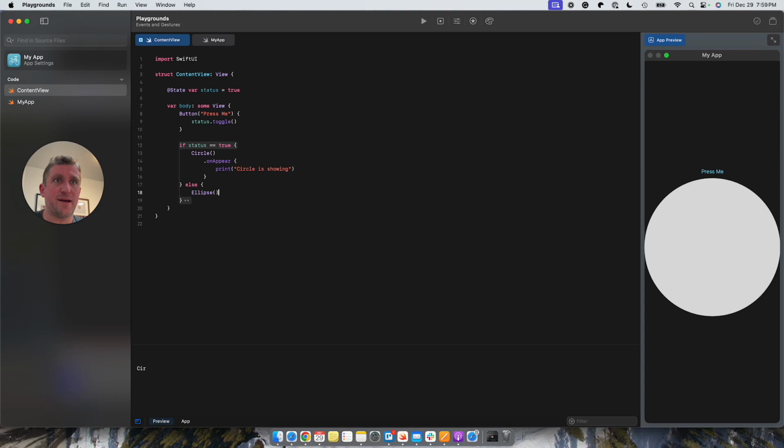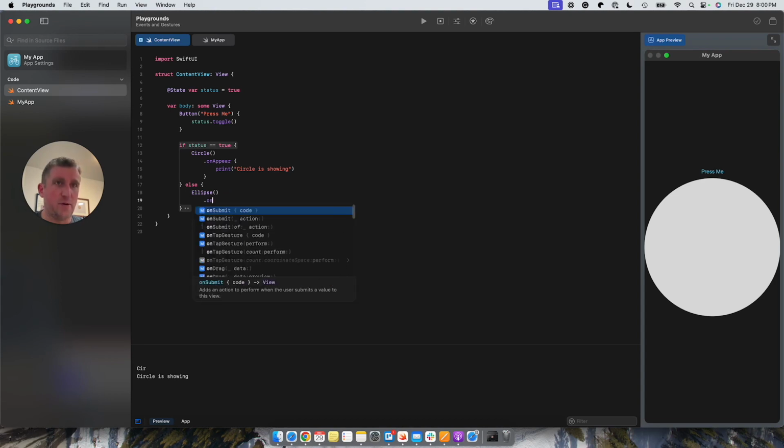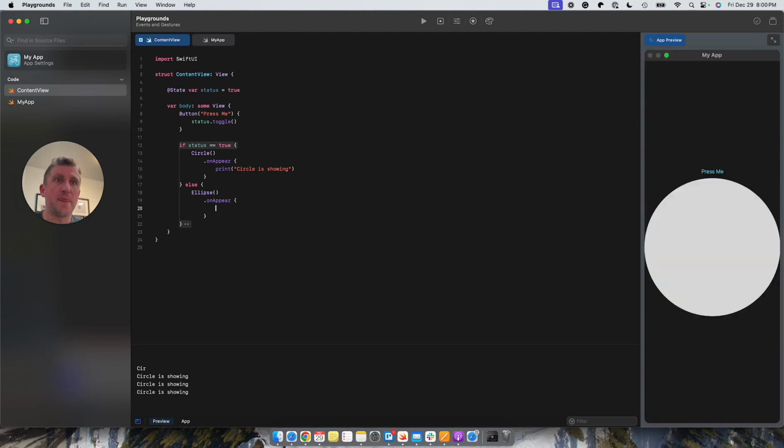Let's do the same with our ellipse. Let's do an onAppear, and let's open it up. And in here, let's do another print statement, and let's do ellipse is showing. Now, notice I already have it open. If you don't have it open yet, this is your little preview tab to start seeing preview text. And since the code's already been running, you can see that circle is showing is already firing off, okay?